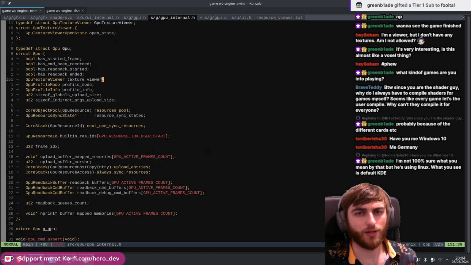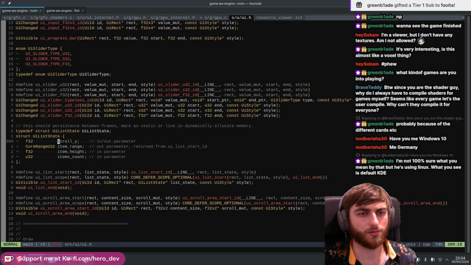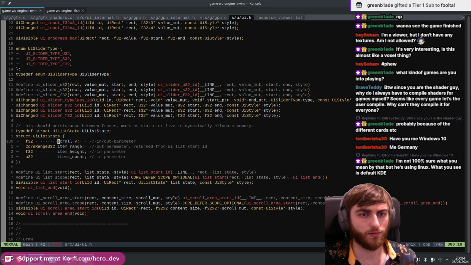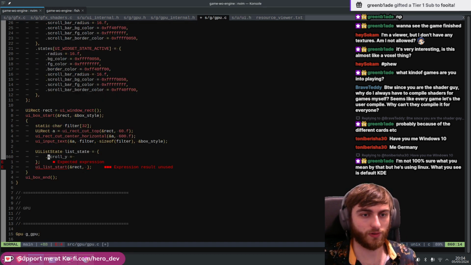Designated initializers. So scroll Y, that is in and out. We don't mind if that is 0, so we'll leave it out. Out parameter, item height in parameter. Yeah, so you've got to do a fixed height. I think we're just going to say like 80 or something. Maybe it's a bit too much. No, probably 60 is fine.